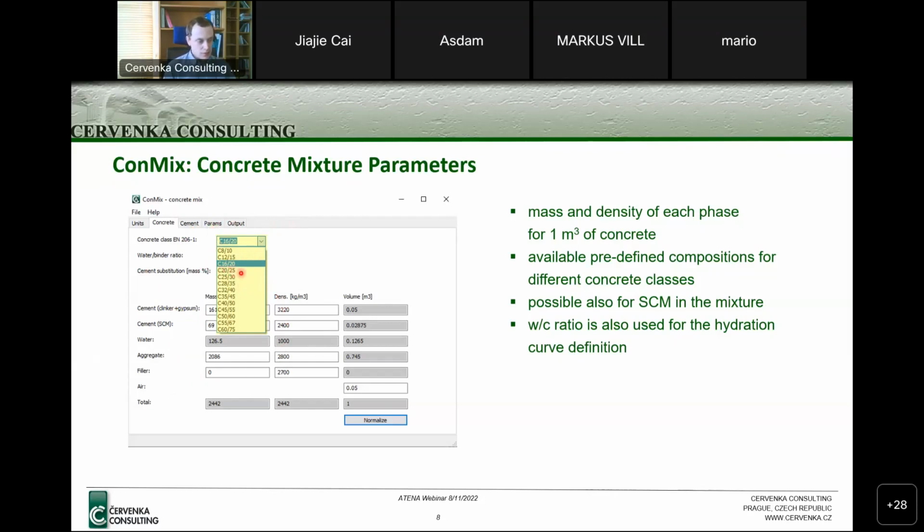The C is basically an abbreviation for concrete, and then you have two numbers. The first one specifies the characteristic cylindrical strength, and the second number the characteristic cubic strength of concrete. If you select these, there are some predefined compositions, some typical concretes, which can be used as the first approximation of the property. If you know your concrete composition, you can directly input it.